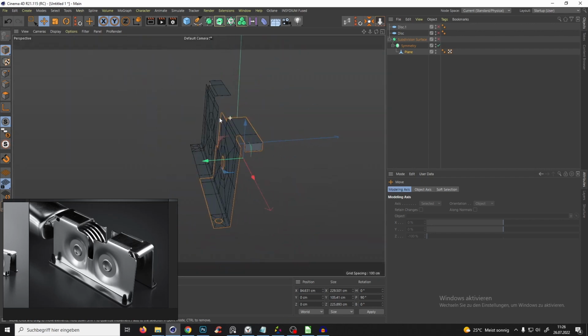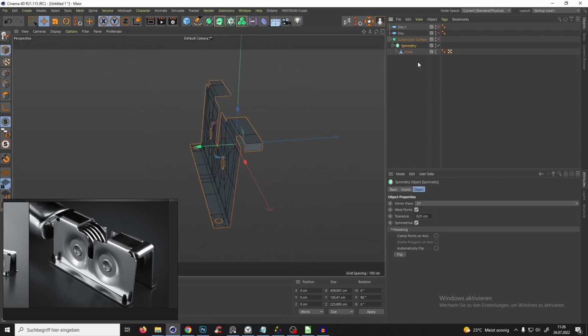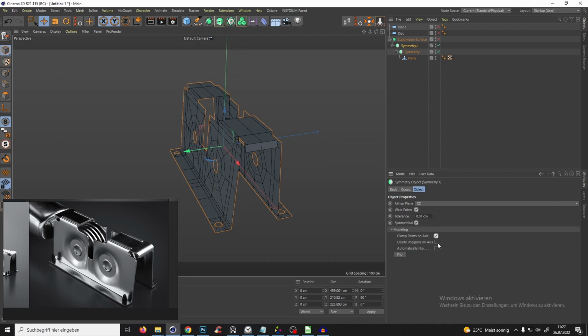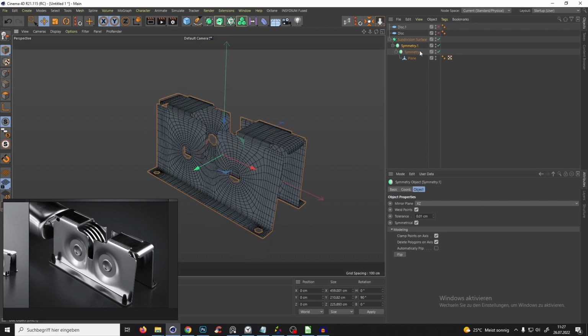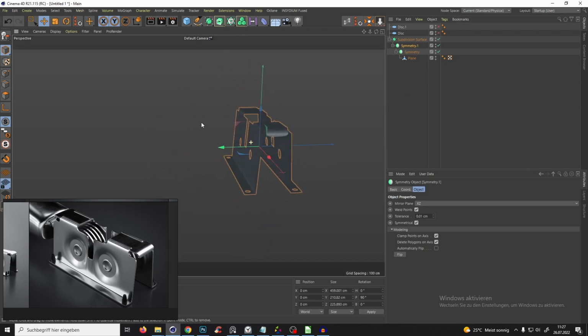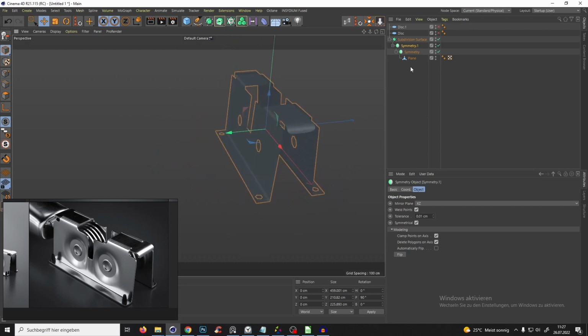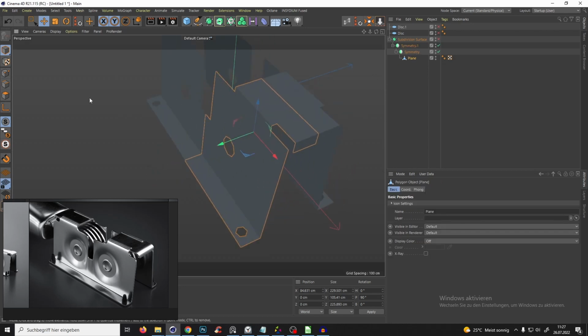So now we can take our symmetry and again put it into a symmetry object and just change the mirror plane to XZ and again activate those 2 points here so we don't have any issues. And now if you press Q, you have subdivision surface and you see that's exactly what we need. So yeah, let's continue.